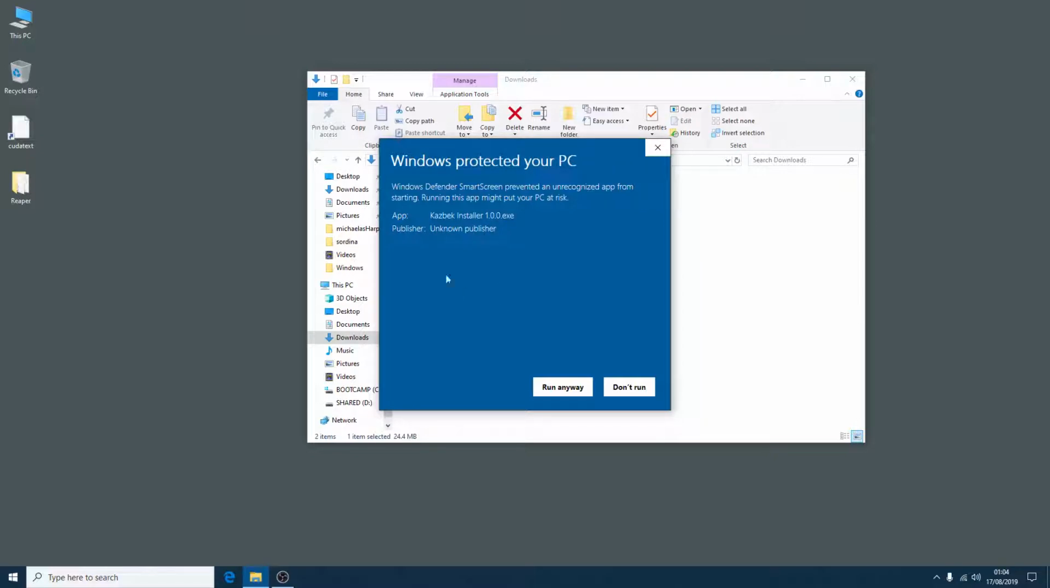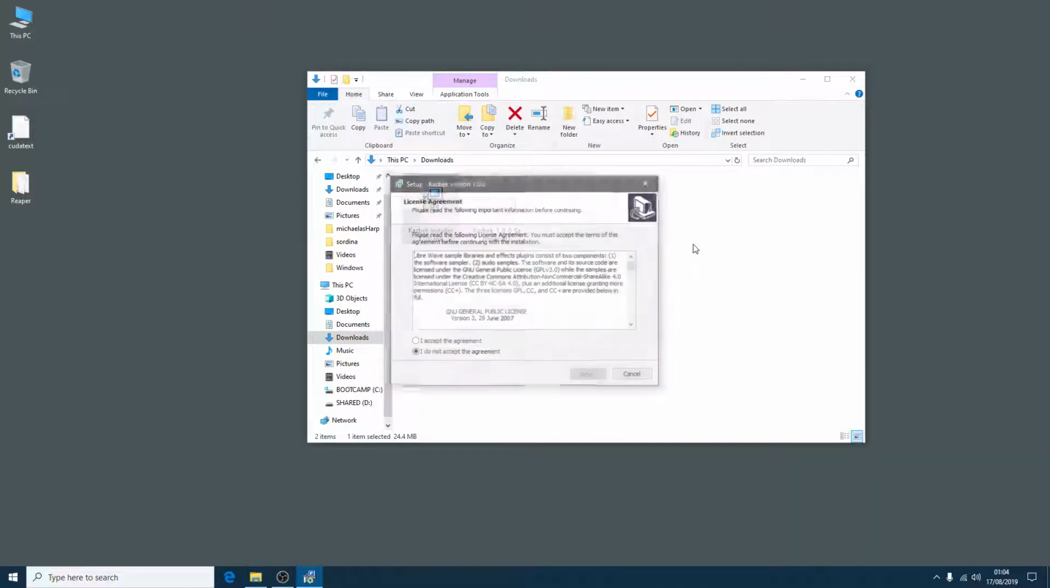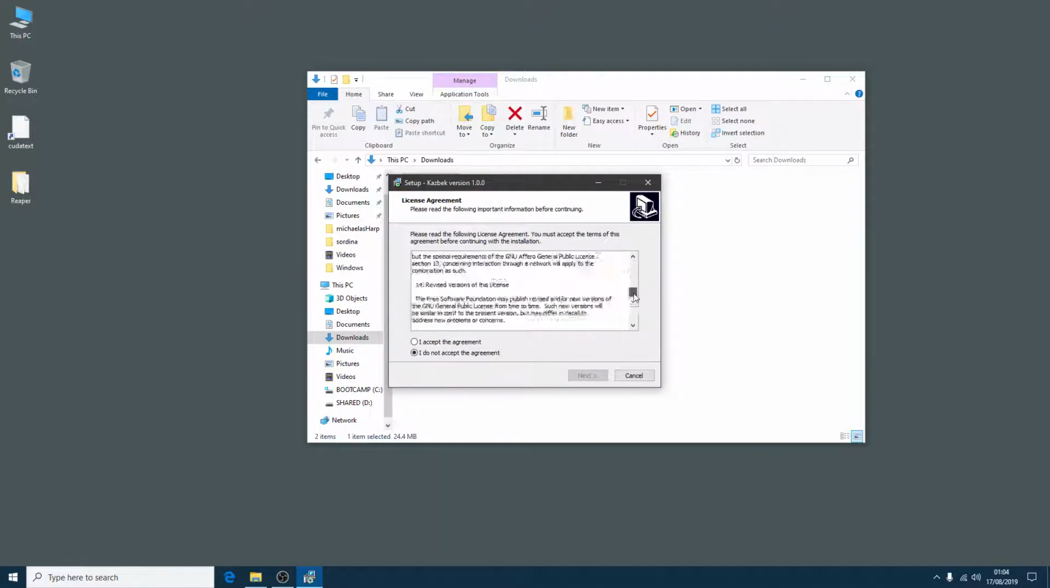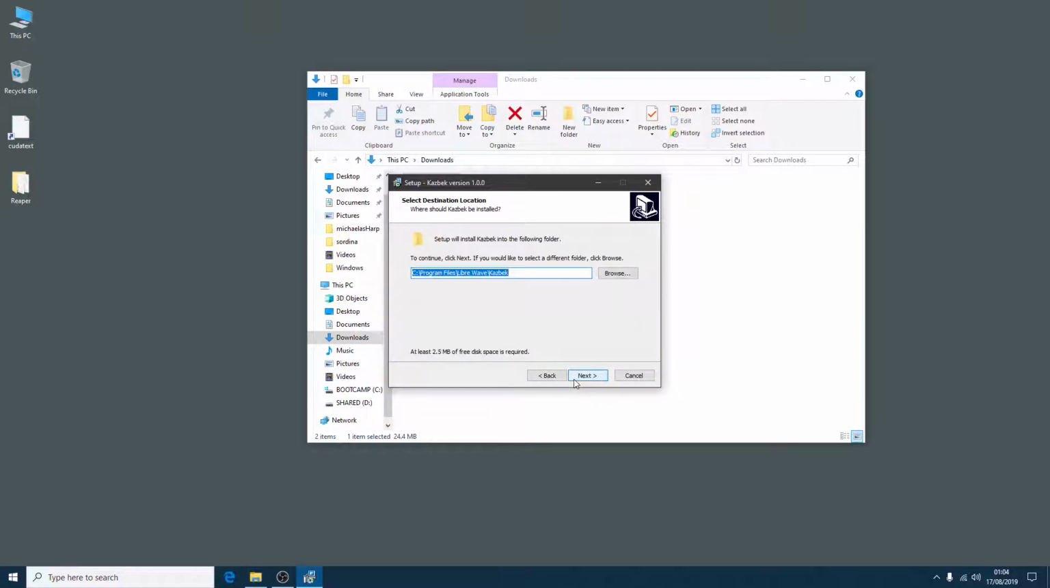So we have to allow it past this security, just click Run Anyway. And this will be different if you're on a different version of Windows. There's the license if you want to read that. We'll accept that and move on.